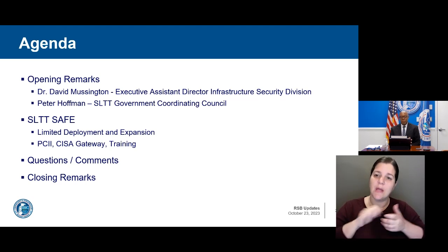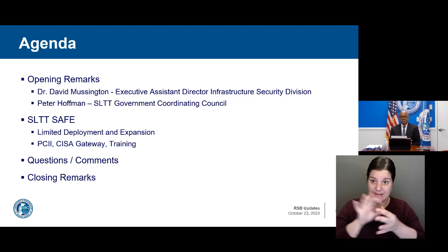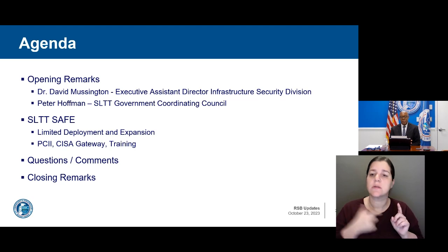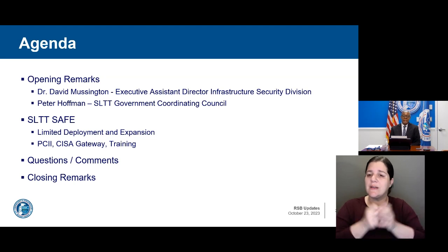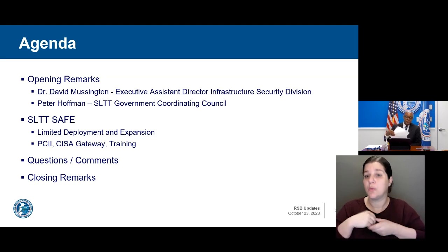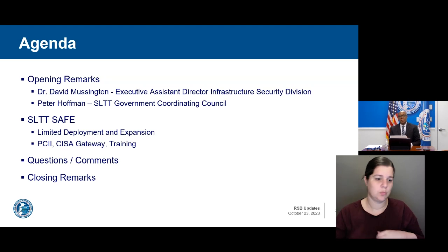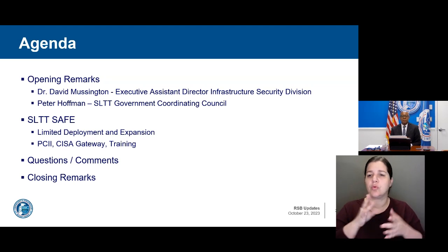After this limited and successful deployment, CISA determined it could expand the SLTT SAFE for a larger deployment to SLTT partners to support other capacity building efforts, to include election efforts. We're excited to announce there will be 2 SAFE rollouts in FY24. Today marks the first SLTT SAFE rollout.